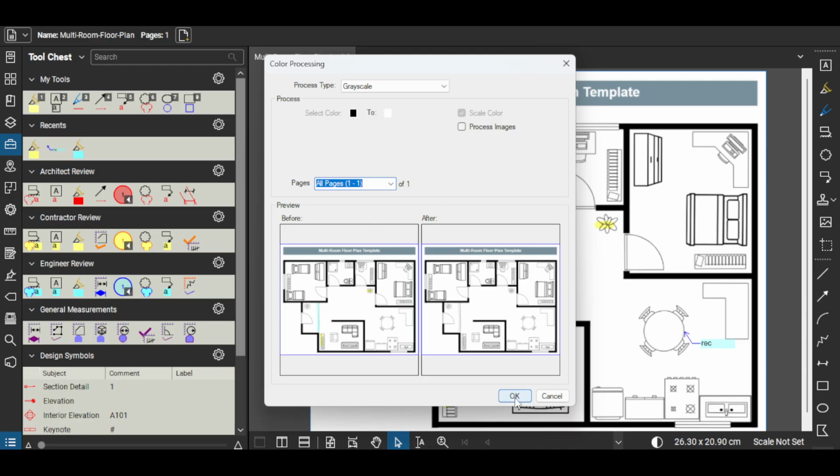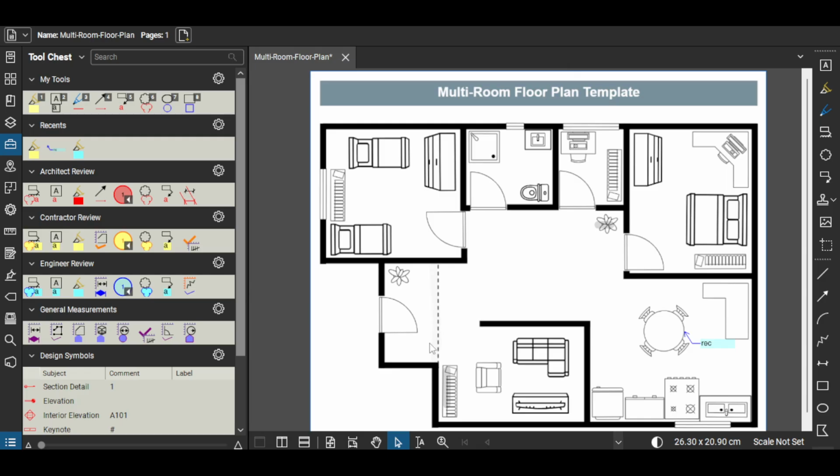Bluebeam applies the conversion to the pages you selected. You'll see a brief progress indicator if your file is large. After it finishes, scan a few pages to confirm that lines, images, and shaded areas look correct. If something doesn't look right, use Undo to revert and adjust your page range or approach.